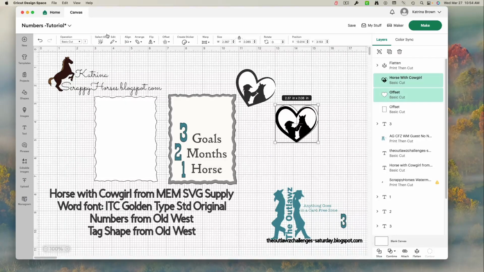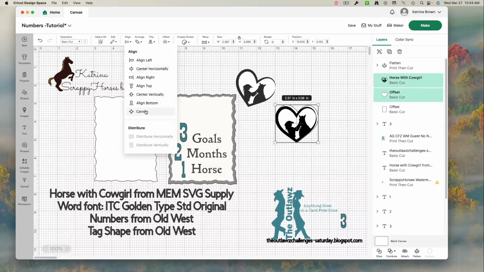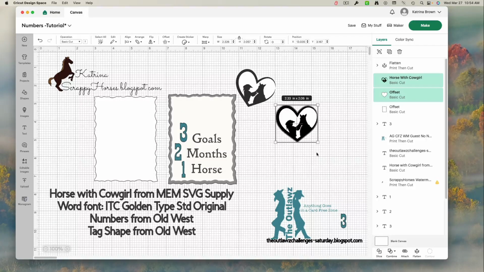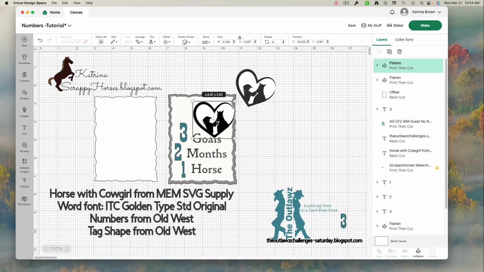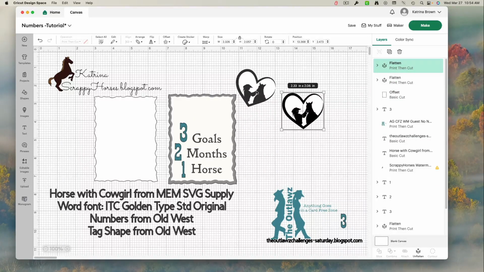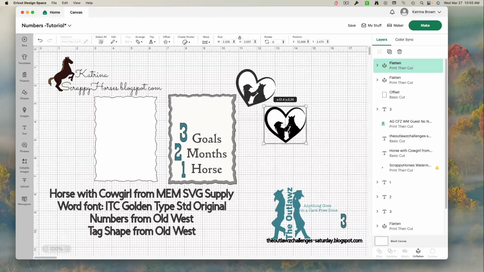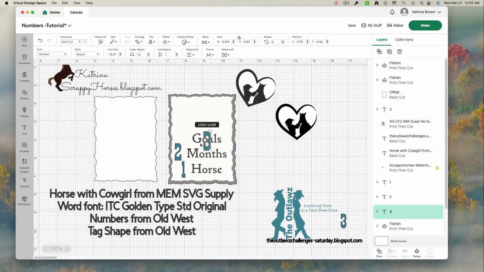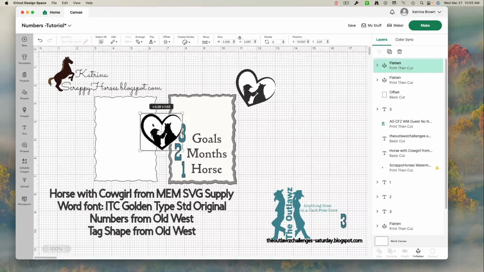Select them both, align, center, and I'm left clicking that with my mouse. Now I'm going to come down and left click this flatten. And now I have this. So we're done with that. We have a nice clean die cut. So we've got our numbers. We've got our die cut here. All right.